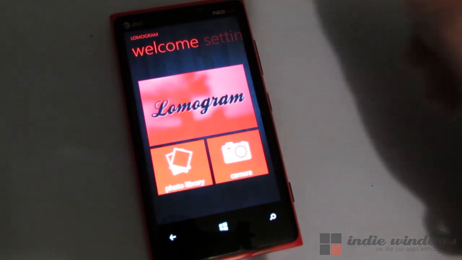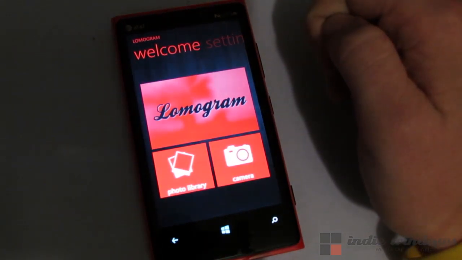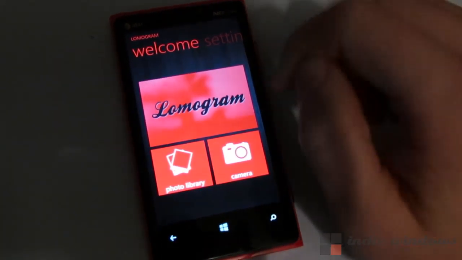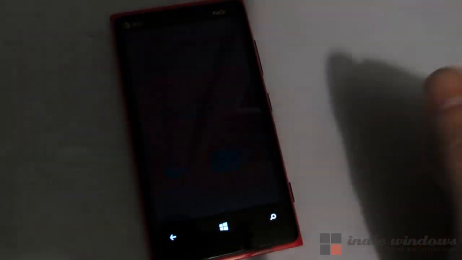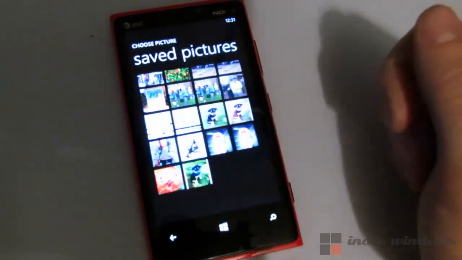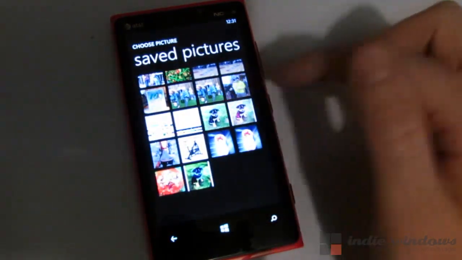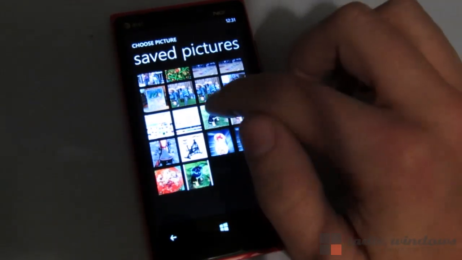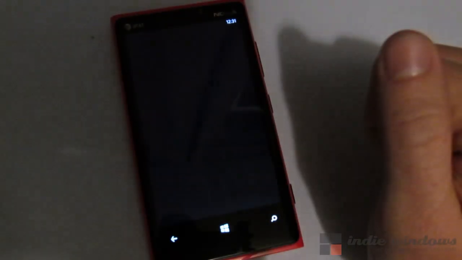Okay, moving on. We'll go back to the welcome screen here, and for demo purposes, I'm just going to choose a photo from my library. So I've been working with this photo a little bit, so I'll go ahead and do this one of my dog Jasmine.